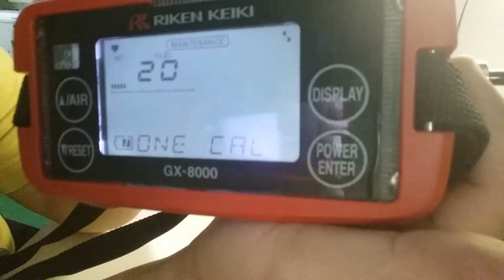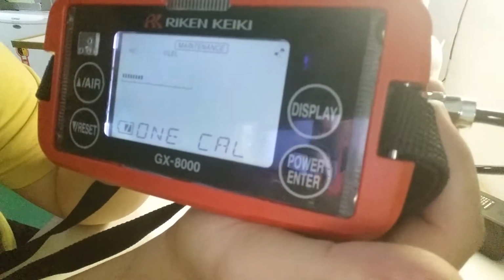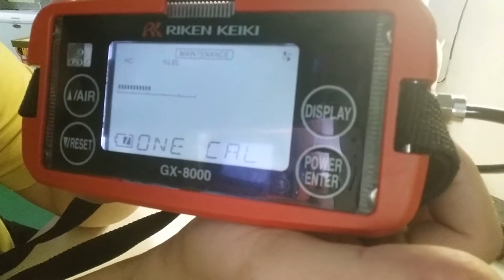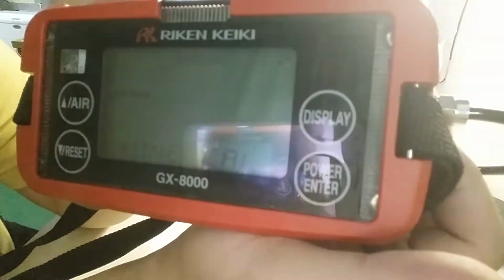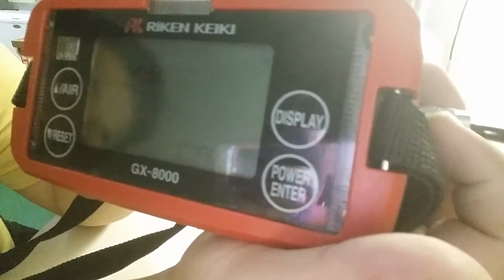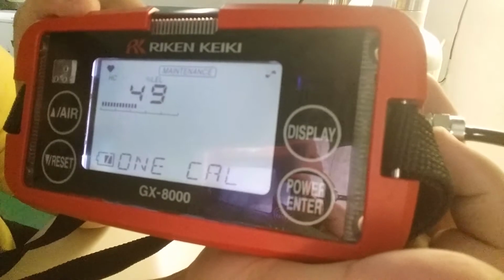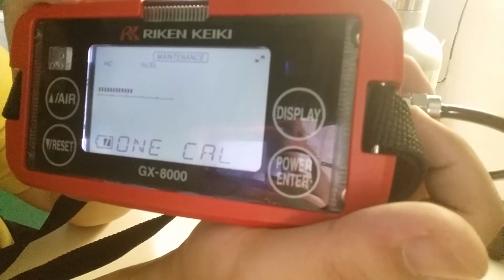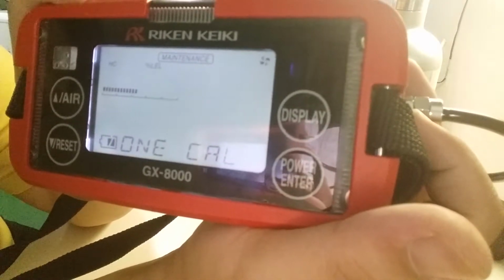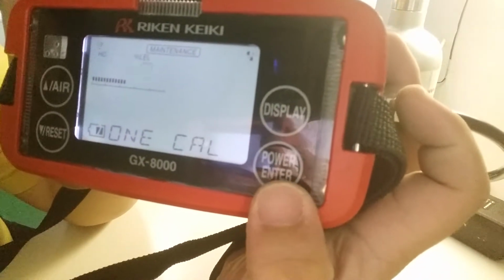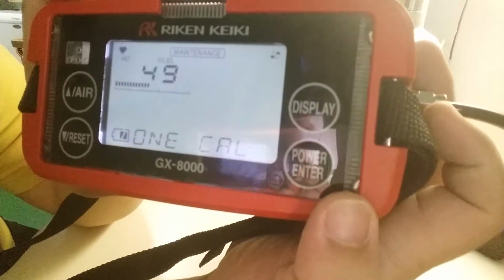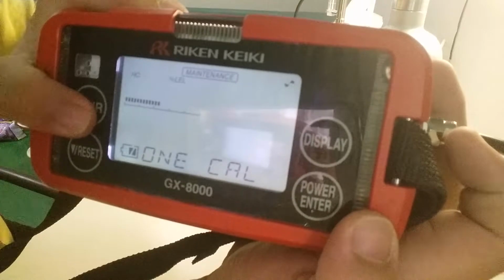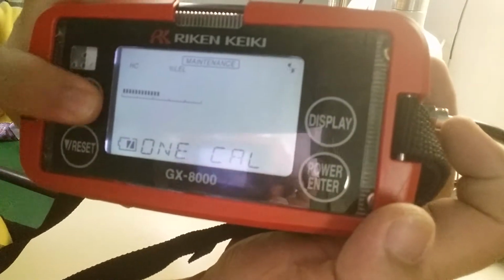So now as you can see, it starts reading. So the target value that we will have on the span gas is 50. Okay, 50. The same, it's about 60 seconds. Once the equipment is stable on that number, you can press enter, or you can adjust by pressing arrow up and down. Okay, arrow up or arrow down.